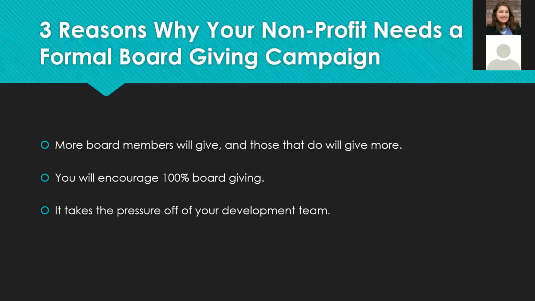And then third, it takes the pressure off of your development team. A formal board giving campaign takes the pressure off of your development staff when it comes to board fundraising. The best board giving campaigns involve the chairperson of the board making the primary ask, even if it's through a letter. The board knows the goal and sees progress.